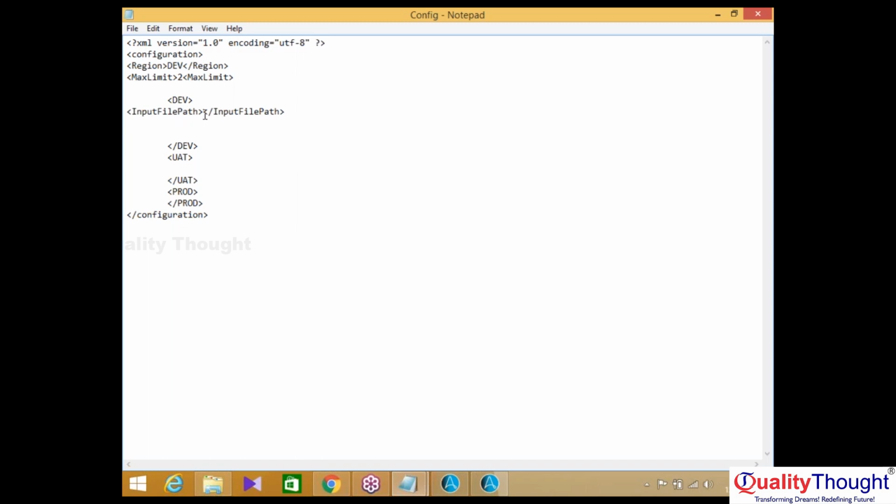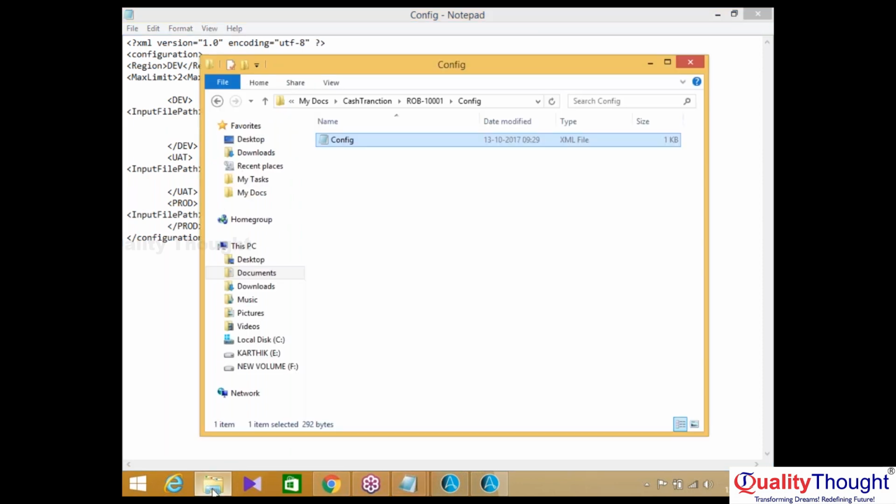Whatever value it has, our robot will read it, just for example purposes, so I am just giving you dev. Whatever may be the value, it will read it, don't worry. This is the child node for UAT and prod. Save it, and manually check once whether the file is created accordingly or if there are any errors in the configuration file.